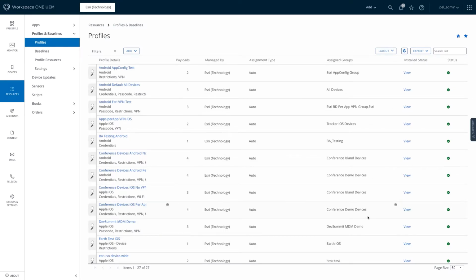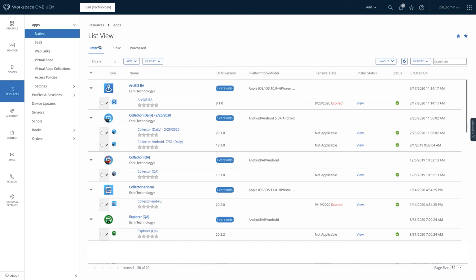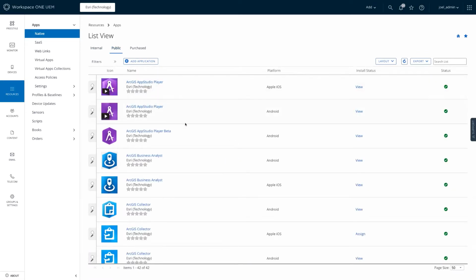Okay, so now that we have our user, our device, our smart assignment group, and our profile, the next thing we're going to want to do is actually go ahead and add a mobile app. So let's go ahead and go to resources, native apps. And here you can see a list of all of the applications we have in our MDM that we can deploy to devices and users. There's a bunch of these internal applications that we've uploaded, as well as a number of public applications that we have pulled from the App Store and the Play Store to push to the devices.